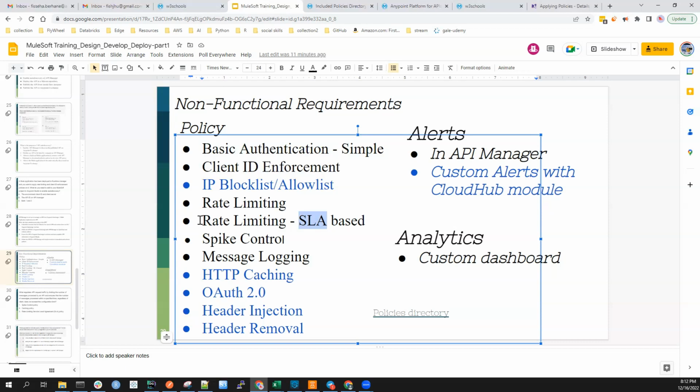Like for some of them, the automatic free version, it could be 10 requests per minute, for example, whereas for clients that pay, it could be 10,000 per minute, and they have to pay for that, and so on.